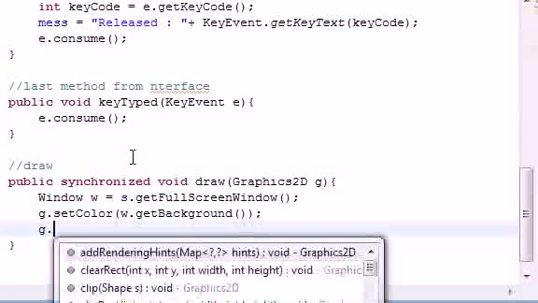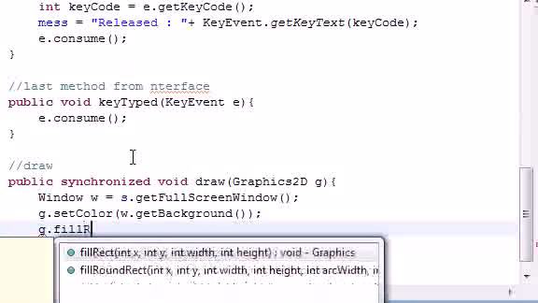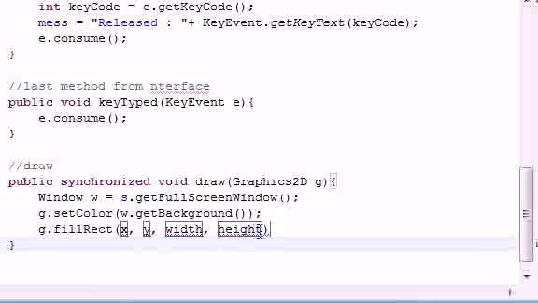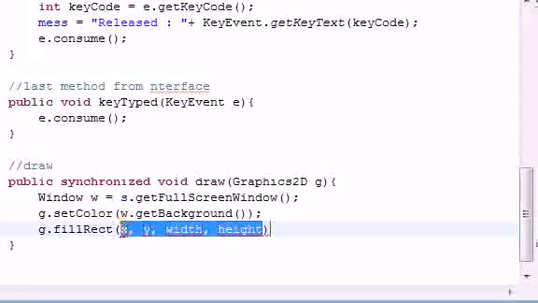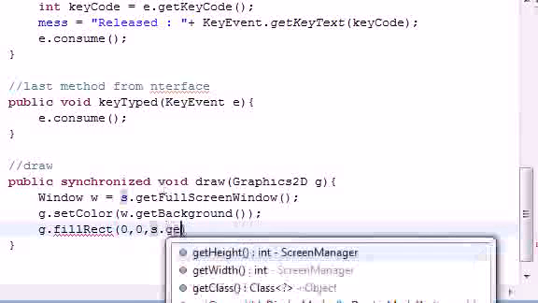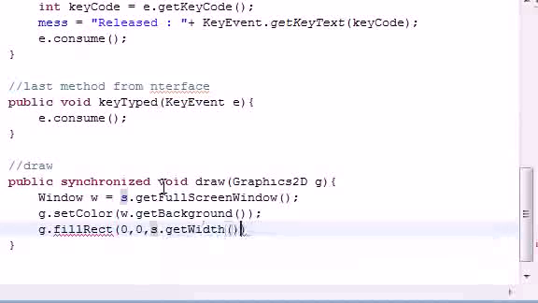So g.fillRect, and if you can't remember, all fillRect does is draw a rectangle. So where do we want it to start? 0, 0, which is the top left of our screen, and that way it can cover everything. How wide do we want it? The width of the screen, so getWidth. Remember, that method should be in your screen class. How tall do we want this rectangle?